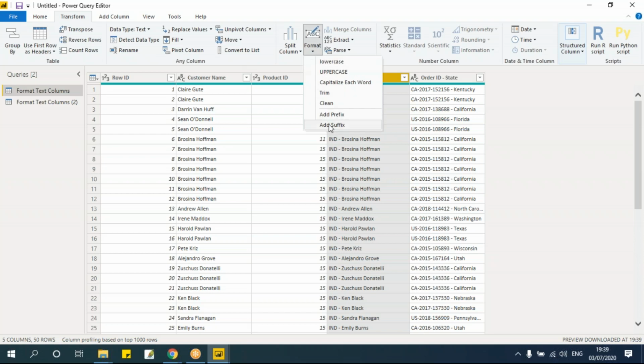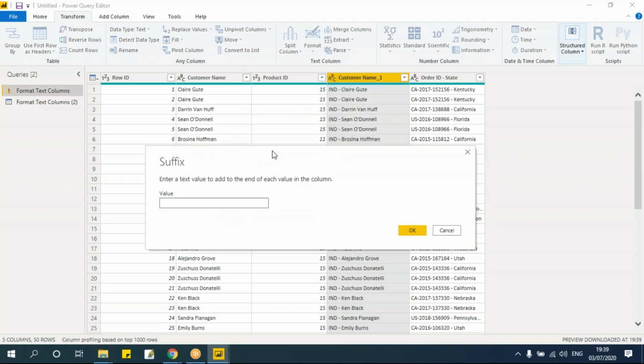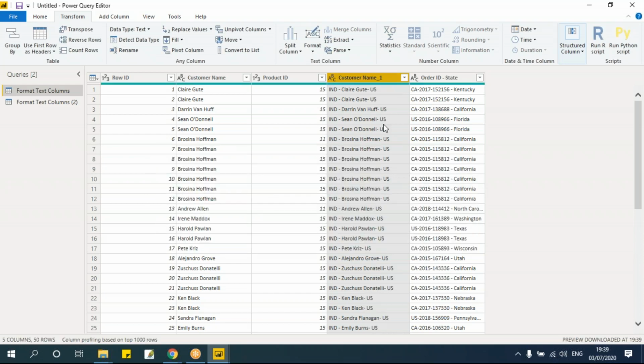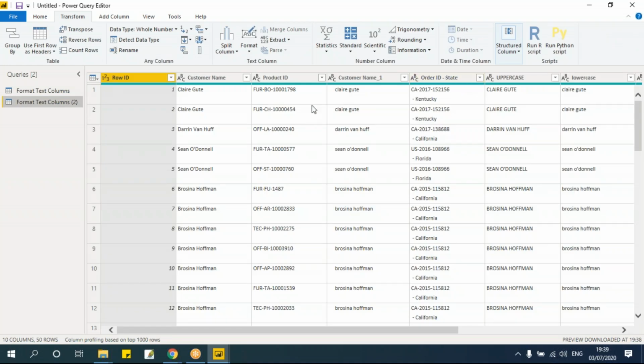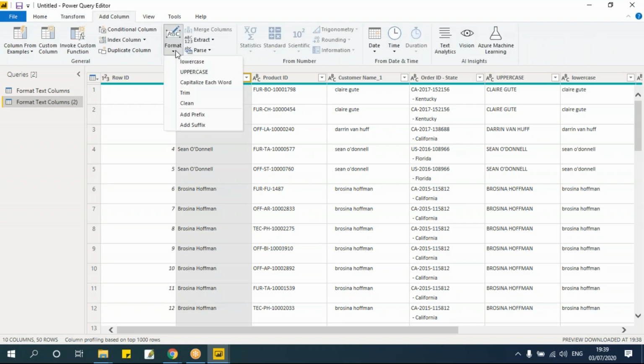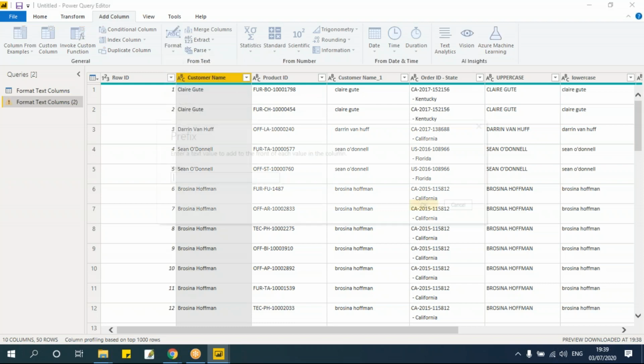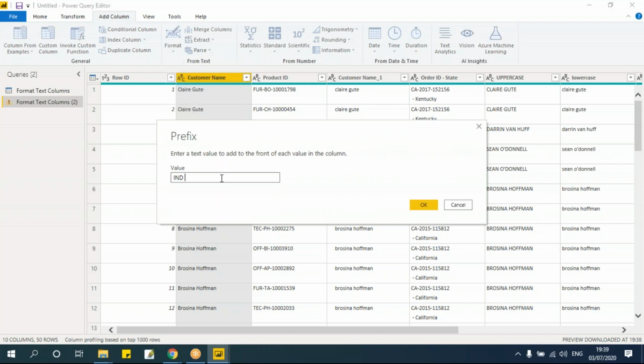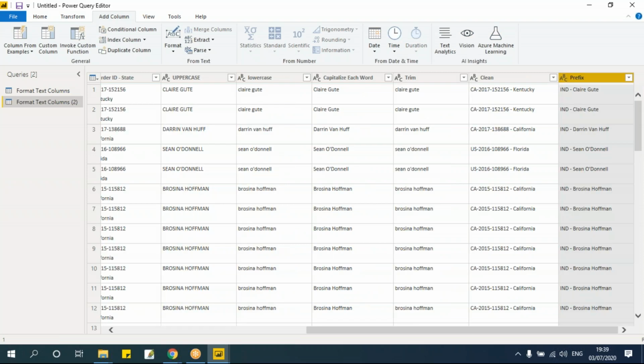Again, I'll go here, format, suffix. I can add suffix. Suffix is in the end. Say US. Say OK. See, this is with the transform. Same thing if I do with this one. Let me go here. Let me select this column itself. Add column. Go here. I'll say add prefix. Same thing. I'll say ind and I'll say OK. See, a new column is created.